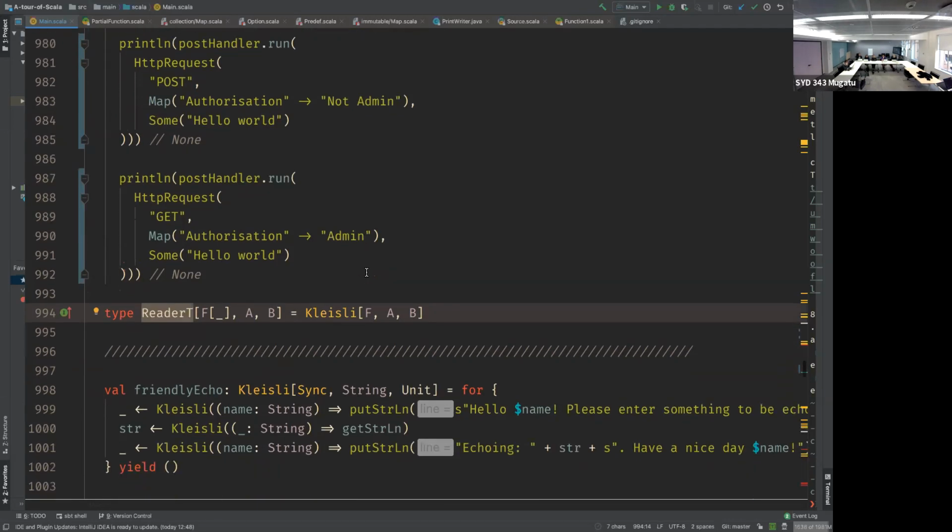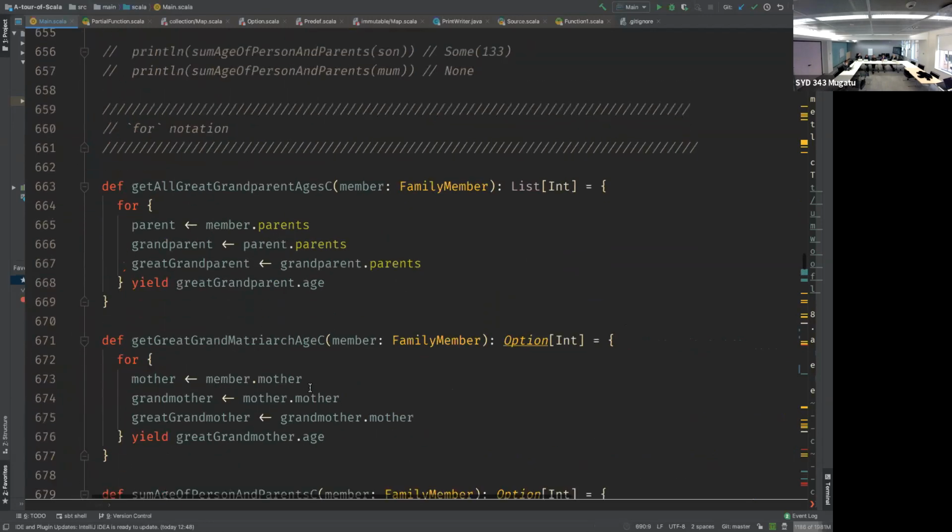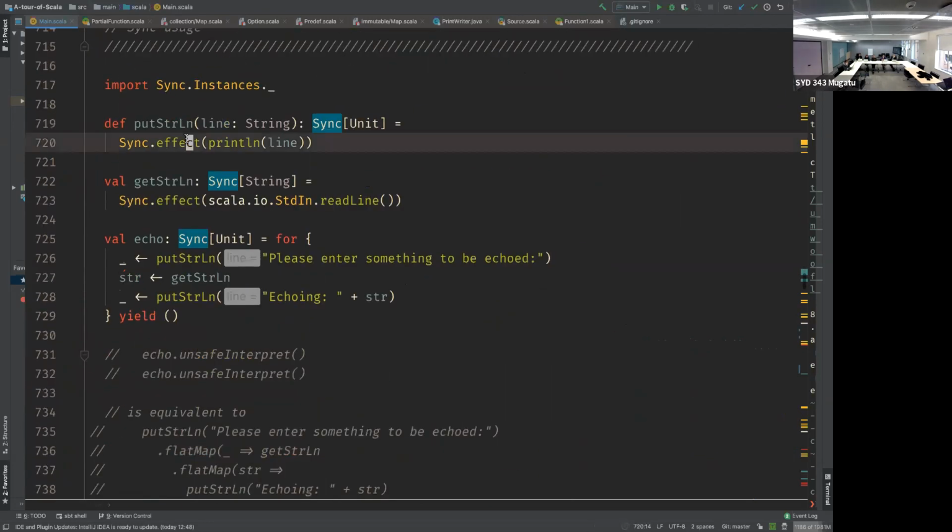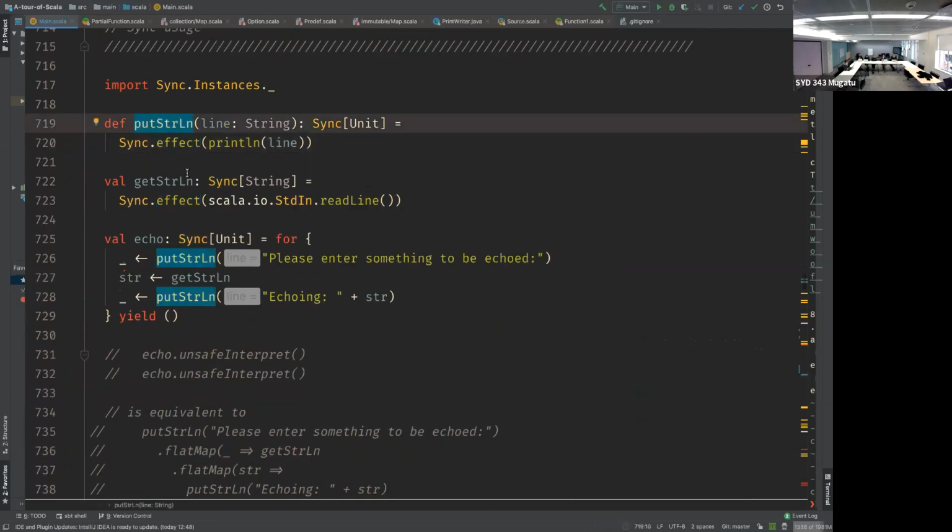Let's keep going. Remember our little sync monad that we had before. So the little sync monad allowed us to suspend some side effectful kind of behavior.